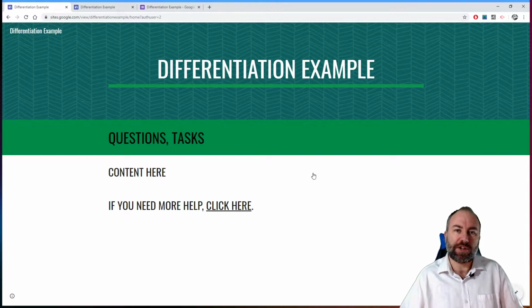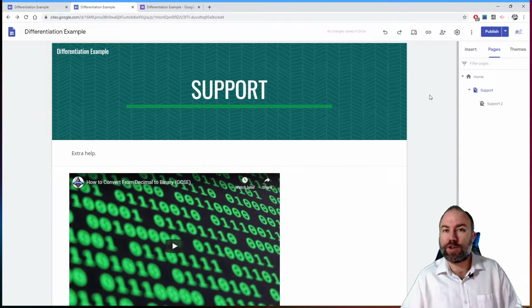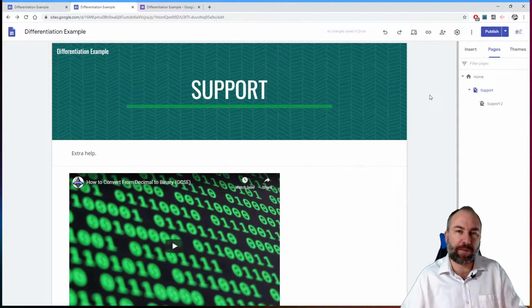main task. So this is a very simple way in which you can provide that scaffolded differentiation in a structured way. So very quickly, I'll show you how this can be done. So here we are in Google Sites. Again, if you've not done Google Sites before, just head back to number 3 in this tutorial series and have a look at how to do that.